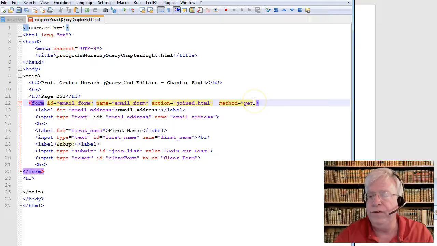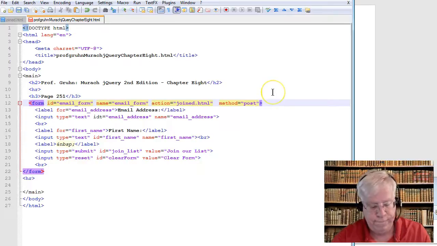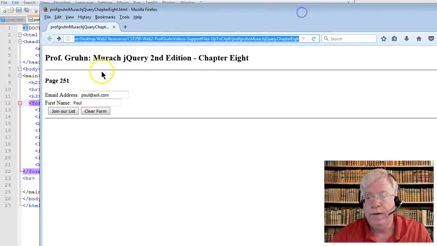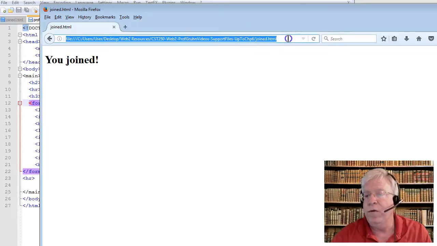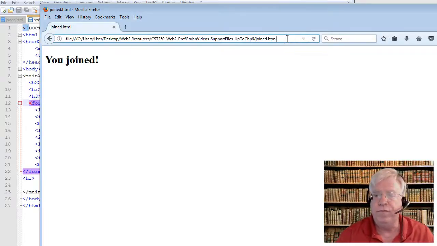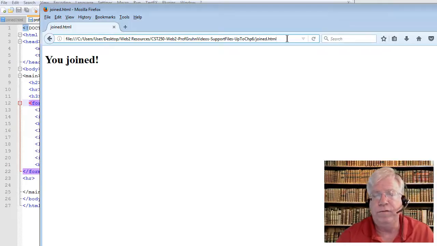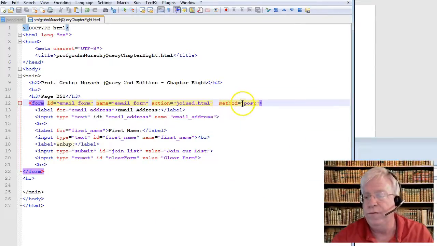Now, if we change this method from get to post, refresh my form, and then hit join list, notice now that the attributes being passed from the form are no longer displayed in the URL box. This is much more secure. Now the problem is we can't bookmark this with those data elements in there, but that's actually a good thing from a security point of view. So that's what pages 250 and 251 are showing us.